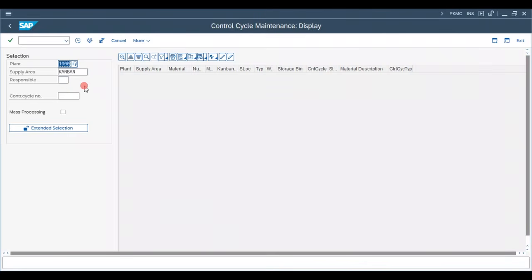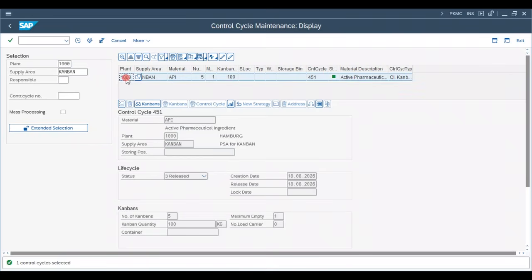So here we have the control cycle maintenance, but in case you have created this particular control cycle through the LPK1 transaction, then you can access it via LPK3. So here I have just entered the plant and then the supply area and then execute. Here you can see the control cycle that has been created with the number 451.